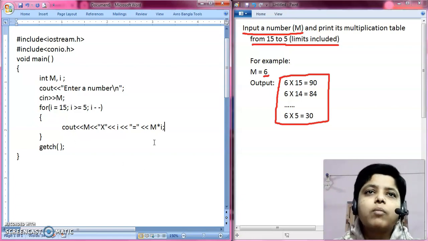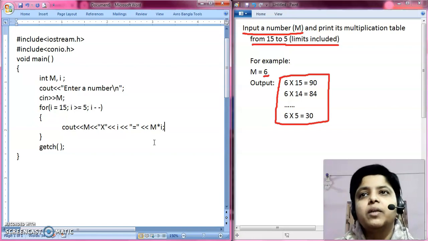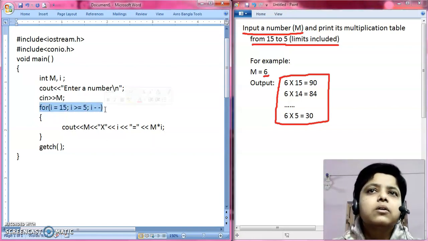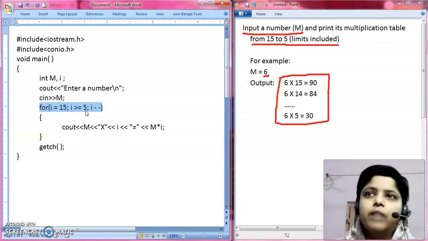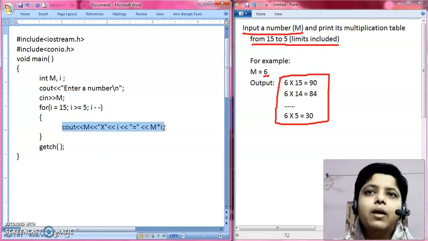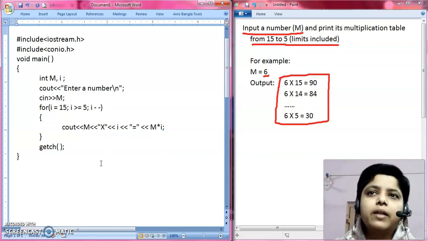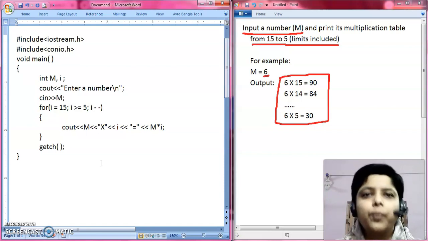So this is the format of how you will print the multiplication table. The input part and the loop part is according to the question. If the question says 15 to 5, you have to write 15 to 5. If the question says 1 to 20, you have to write 1 to 20, anything. But the printing part will always be the same. You can change the variables, but the arrangement between the variables and the symbols will always be the same. So this is how you will print a multiplication table for any number.